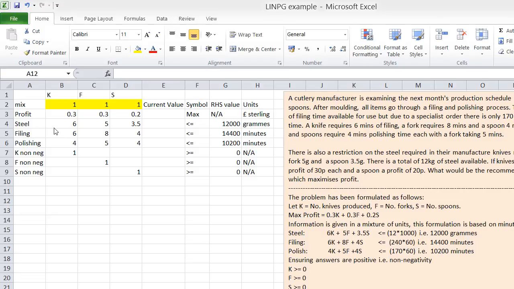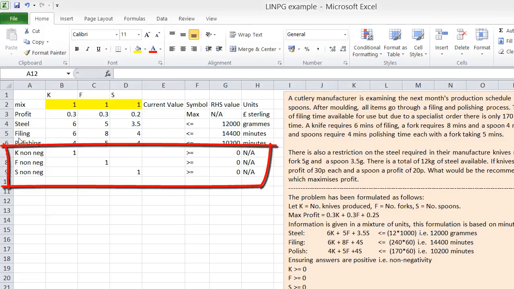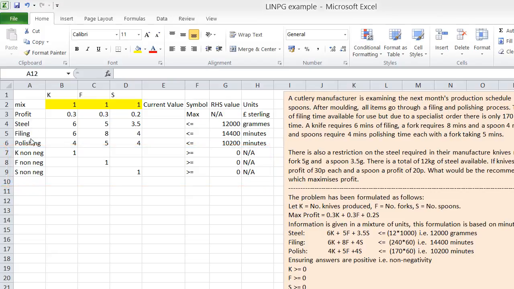Then you'll see that I've also put in things like profit, how much steel each one uses, the filing time, the polishing time, and then the last 3, which are kind of optional nowadays in Solver. You used to really need to put them in, but sometimes you can do it without these in, or what would be known as the non-negativity constraints. That just makes sure that you do actually get some knives produced, because obviously a spreadsheet will just work on negative values as well as positive. So we have these here in for knives, forks and spoons. And I'll explain what those values mean in a moment.